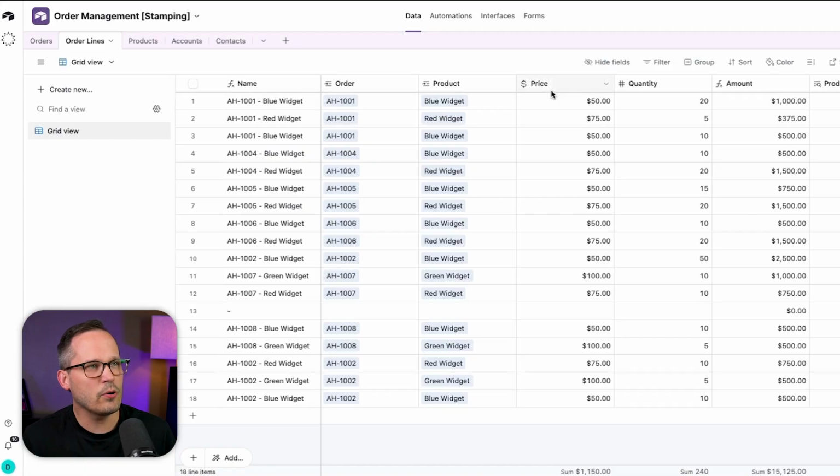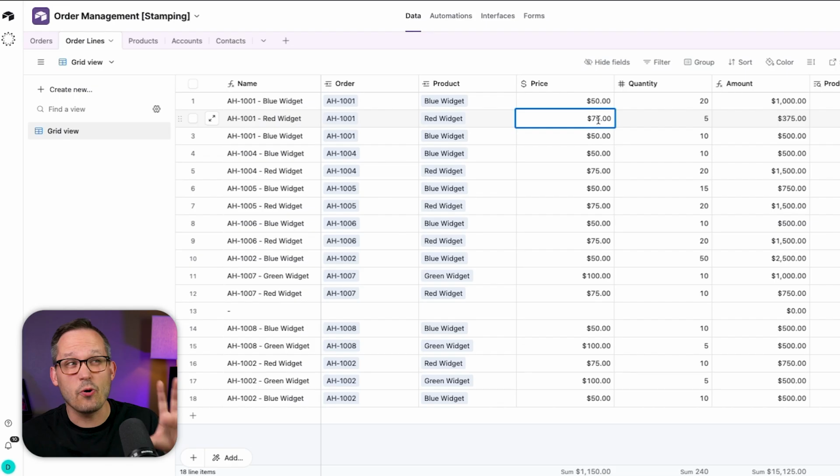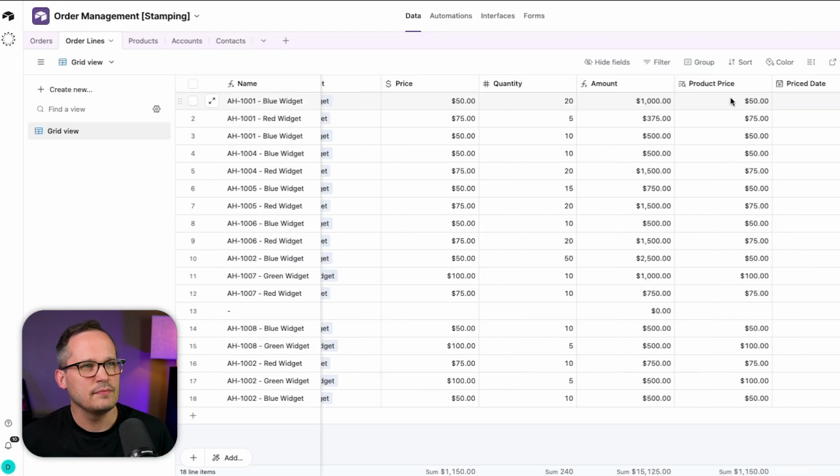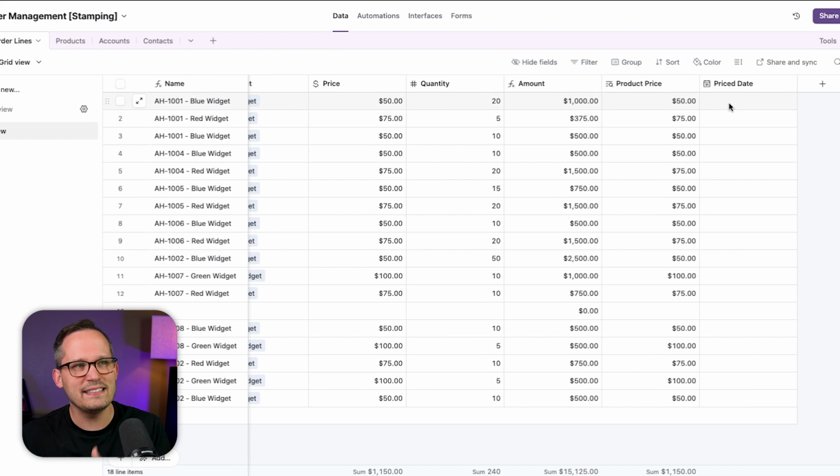Well, here on my order lines, notice that I've changed my price. Instead of being a lookup, now this is just a straight currency field, which means you can click into it and change the value of it. We're not going to want to do this manually. We'll still automate it, but it's no longer a lookup. Now, if I scroll over here, I do still have a lookup, and this one I called product price just to differentiate it from the price. This is a lookup. And then I have a field called priced date.